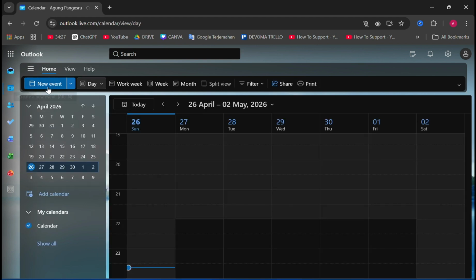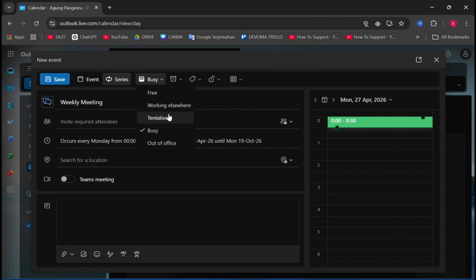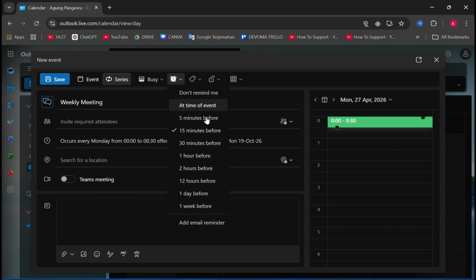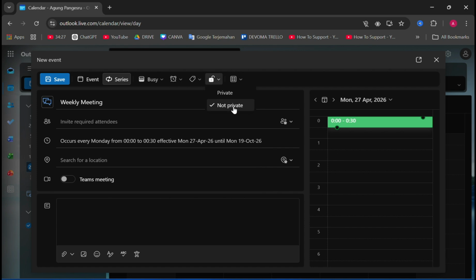Now as you can see there is an option to create a new event, you can click on it. Next you can add the title, maybe weekly meeting. And then also if you want to add the series here, or you can choose the type of this meeting, and you can add the reminder here if you want. And also you can add the categories, and you can choose if it's private or not private.